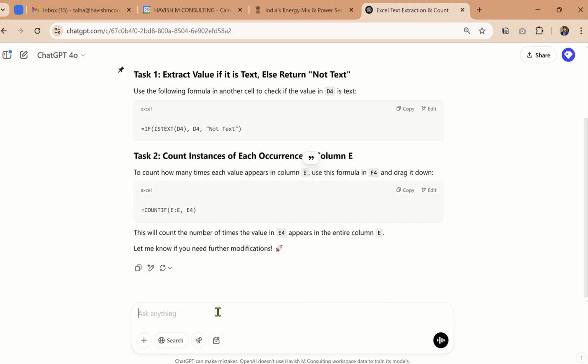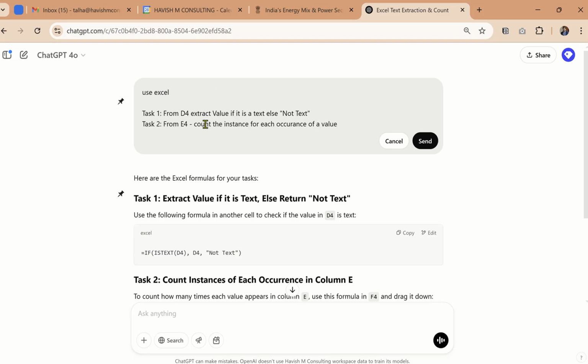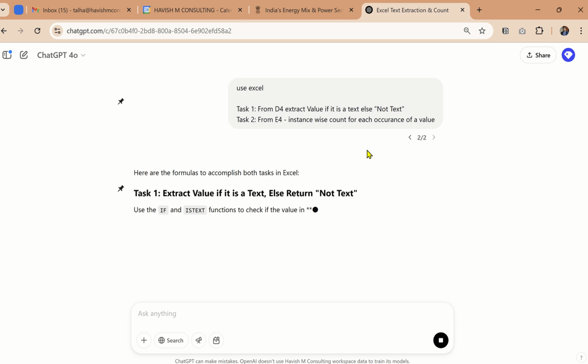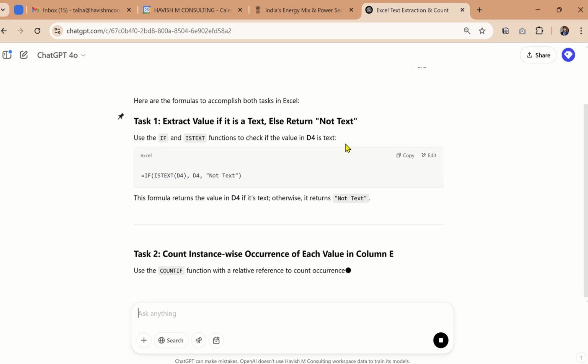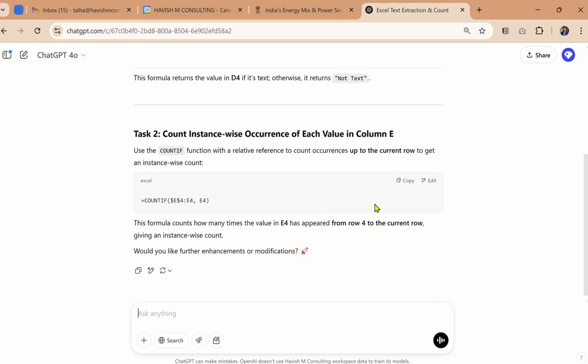So I'm going to come back and I'm going to say that, or I can modify my original prompt, instance-wise count. And I think that should do the job. So rather than specifying count for each occurrence, I want to say that I want an instance-wise count, and it gives me a different formula this time.